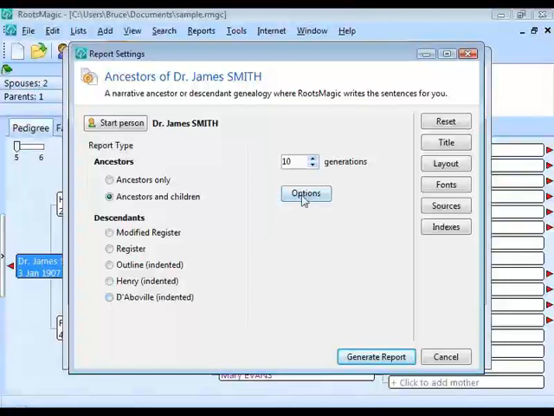Now, there's some options. Yes? We had a bunch of questions about what NGS stands for. Okay, NGS is the National Genealogical Society, and NEHGS, which is the one for register, is the New England Historic Genealogical Society.